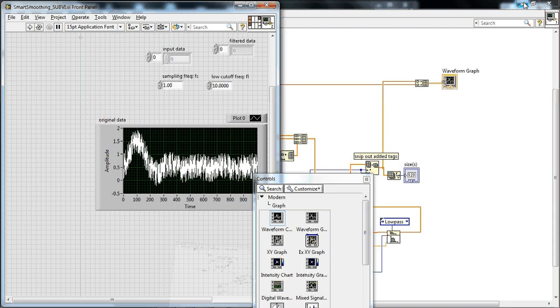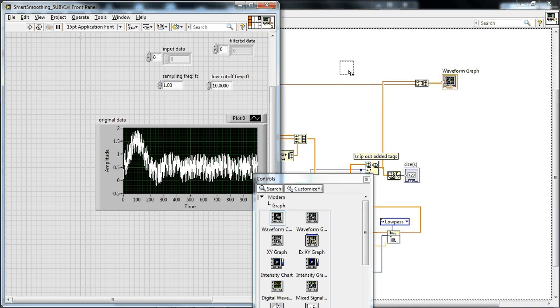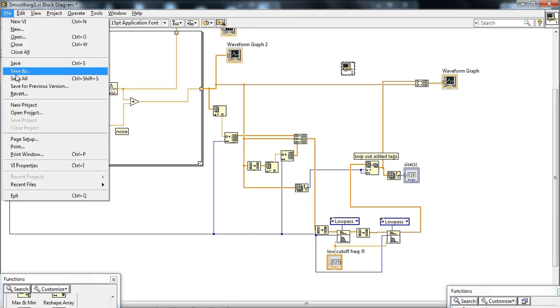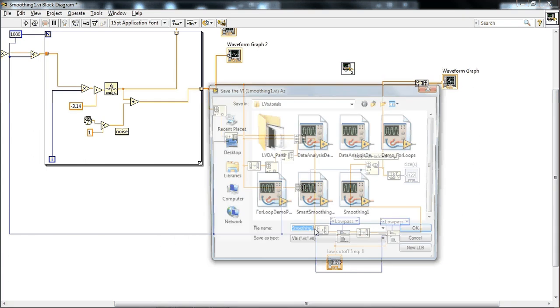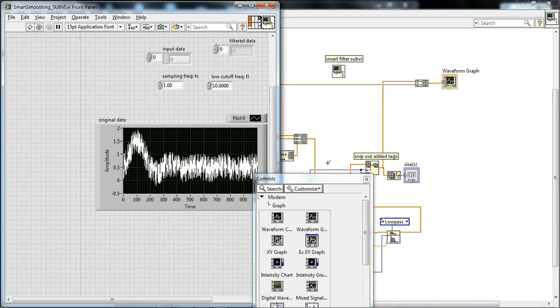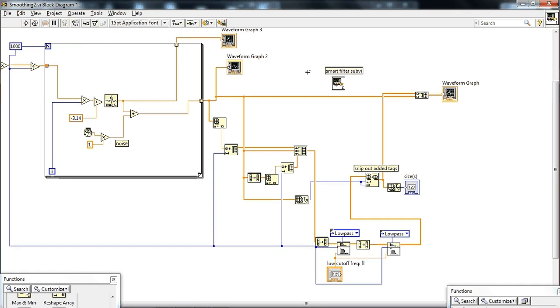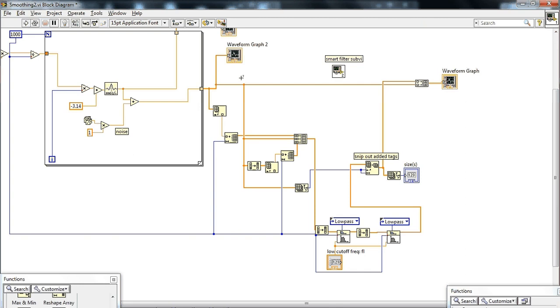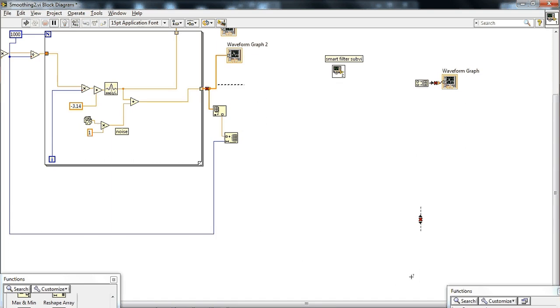Now I'm going to go back to our original file, drag and drop this back into our original file, save the name, because I'm going to mess it up. Now we have our smart filter SubVI here, with all the inputs and outputs. Okay, so we now have our smart filter SubVI. We can get rid of most of this stuff here. I'll delete this. So we have our original data coming in. Let me get rid of this wire here. We don't even need this stuff here.